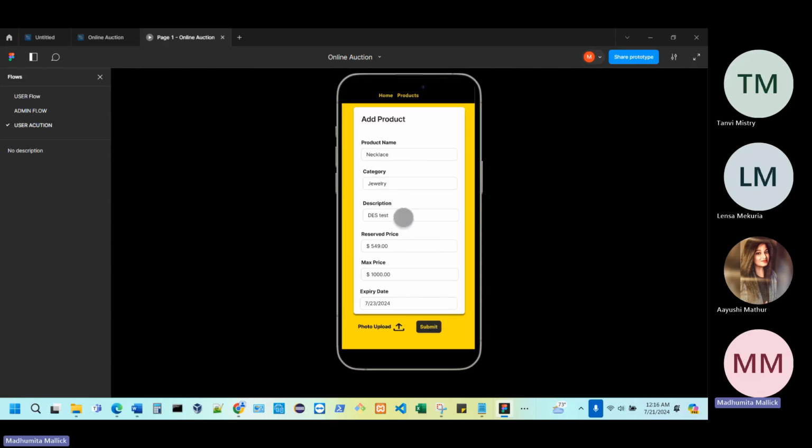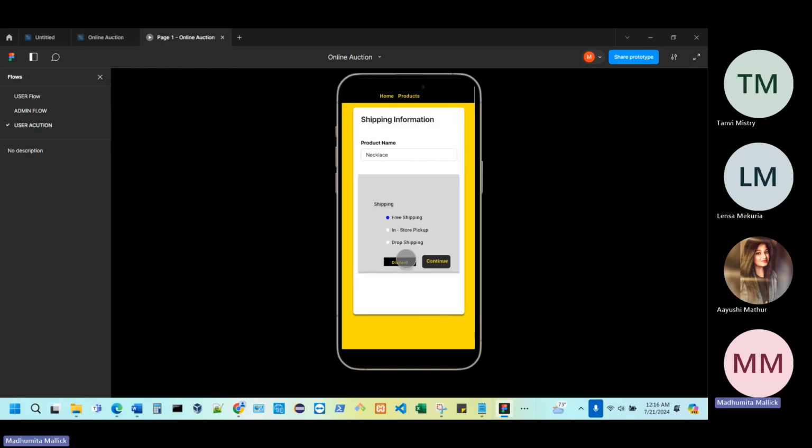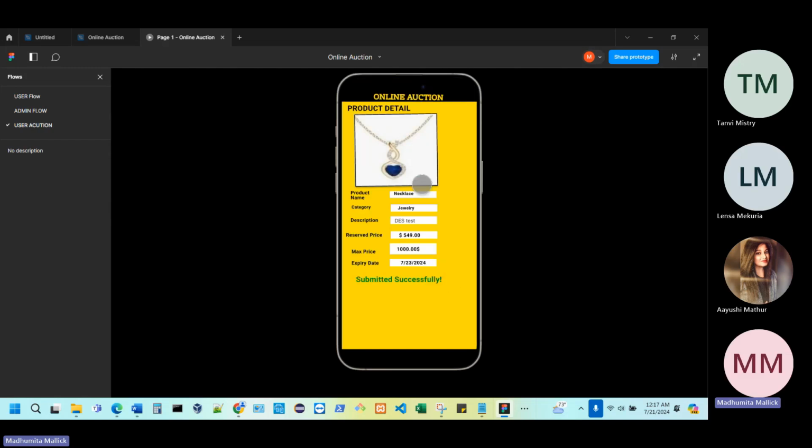After entering the item details, they can also upload a picture by clicking the upload photo button. After that, they will click on the submit button. Everything will be stored in the database. On the next screen, they will provide the shipping and billing information. From here, if they change their mind, they can click on the discard button also, or they can continue. After clicking on the continue button, a message will display that everything has been submitted successfully.